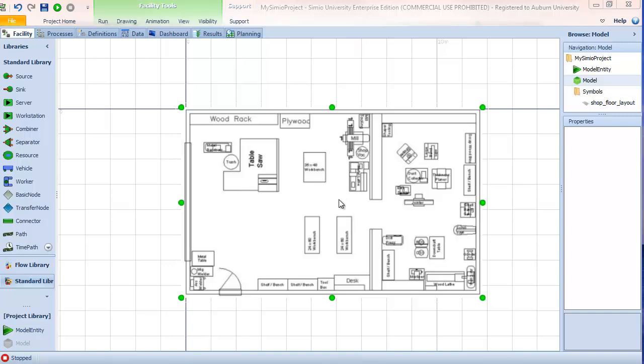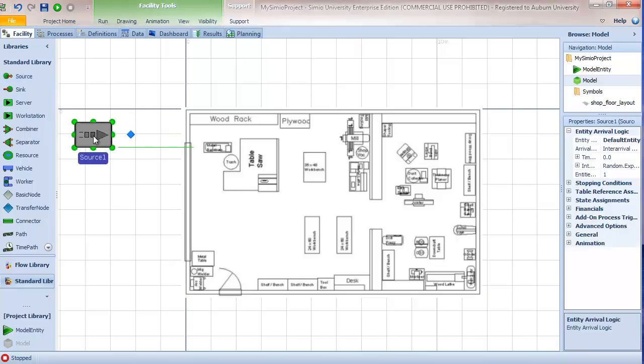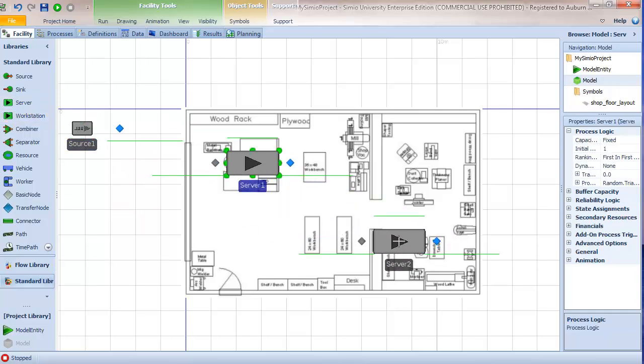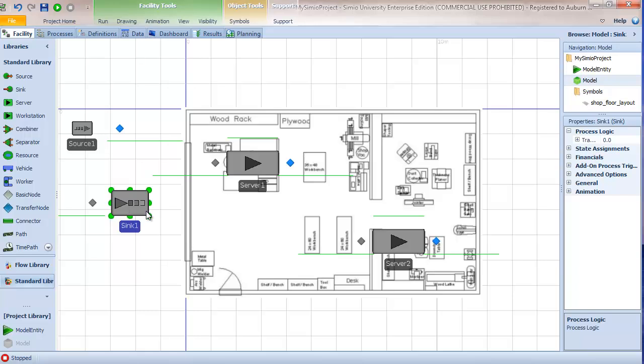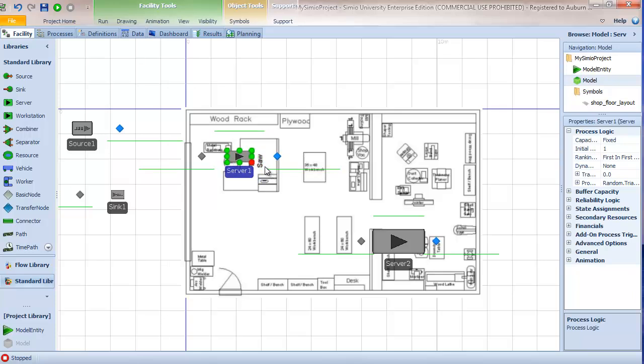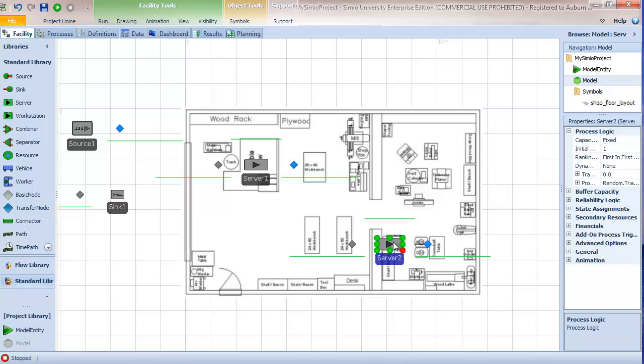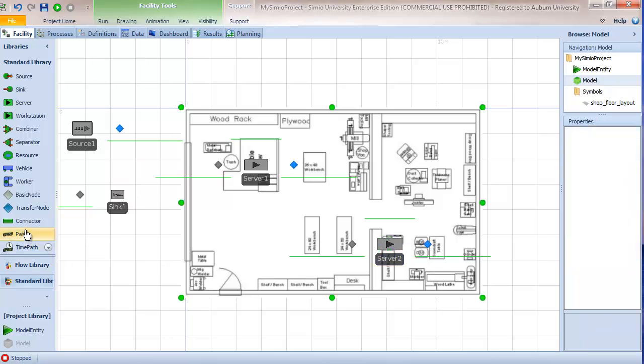Now that we have the layout imported, we can build our model on top of the layout. I'm going to do a very simple model. I'm going to add a source, and make it a little bit smaller here. I'm then going to have two servers, one at the table saw, one at the drill press, and then a sink where entities leave. Again I'm going to make these a little bit smaller so that we can see the layout underneath. Then I'm going to connect these up using paths.